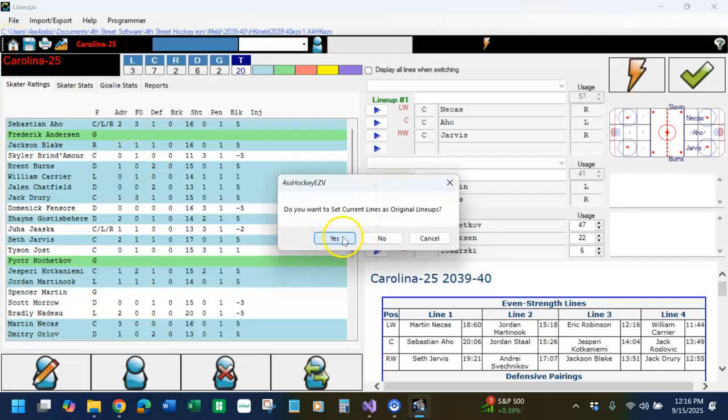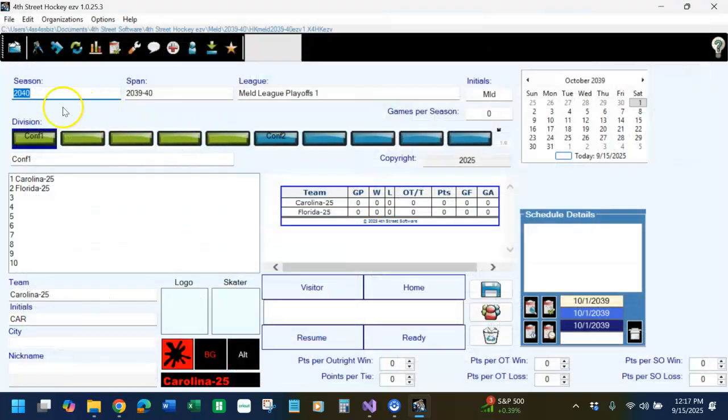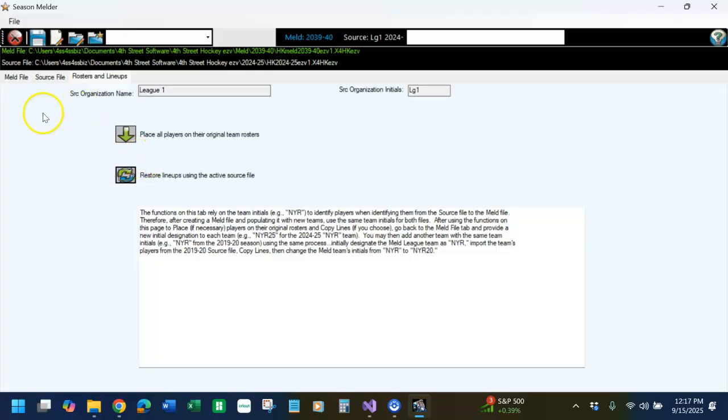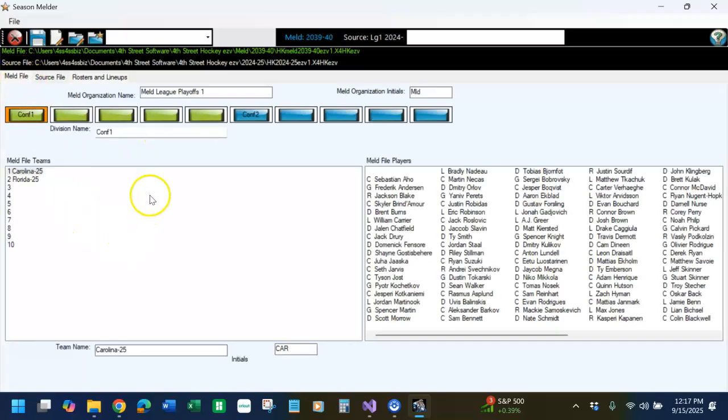Now, yes, I would like to do that, so we'll let it go ahead and do its thing. And now I'm going to go back into the Meld tool again. All right. Before I add any more teams, now I'm going to add some from the 2023-24 season. I'm going to go back to the initials and I'm going to add a 25 to each one of these.